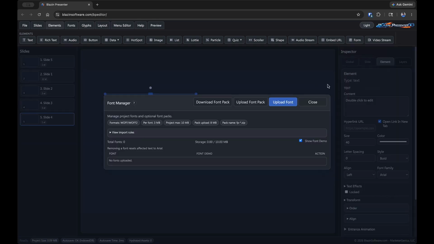You can upload web fonts. You can find them online. Fontsource.org is an excellent place. If you don't have web fonts and you have TrueType fonts, there are free converters that convert your TrueType fonts into web fonts. We're offering font packs. You can upload an entire package of fonts.